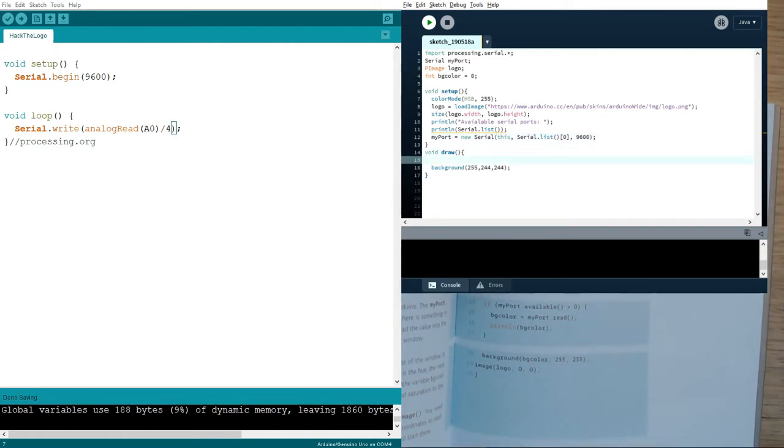And we go back to draw. So draw, if myPort.available, in other words, if it's available, then bgcolor equals myPort.read. This means it's reading the actual input from our potentiometer, which, as you see, was divided by 4, so it's going to be between 0 and 255 because of the original potentiometer. Yeah, and println(bgcolor), and then we go back to background, change this to bgcolor, change this back to 255, and to finish it off, image(logo, 0, 0).